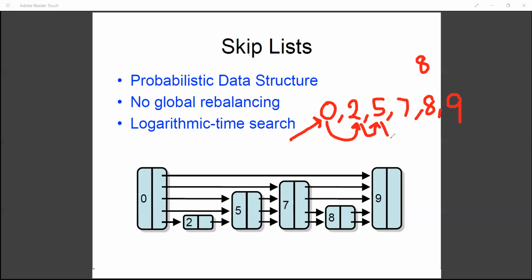5 is not the required node. Then we go to 7. 7 is not the required node. Then we go to 8. 8 is the required node. Then we return that particular one. That is a simple successful search in the context of a linked list implementation.